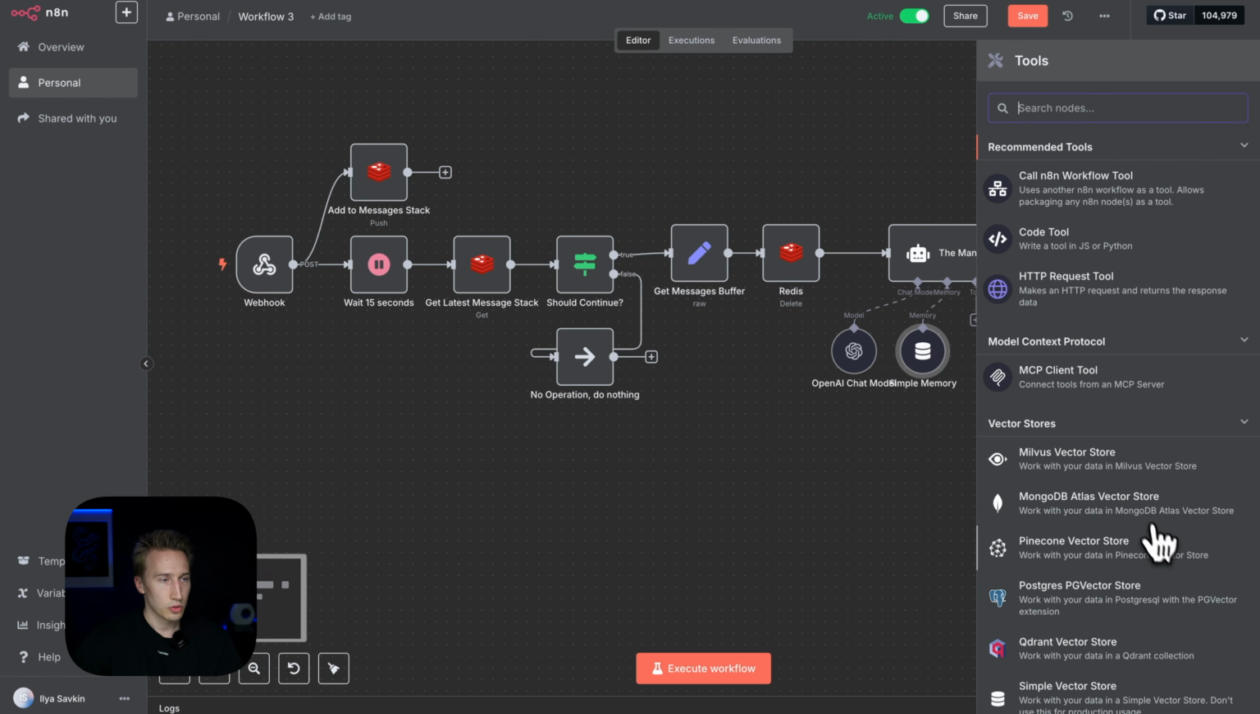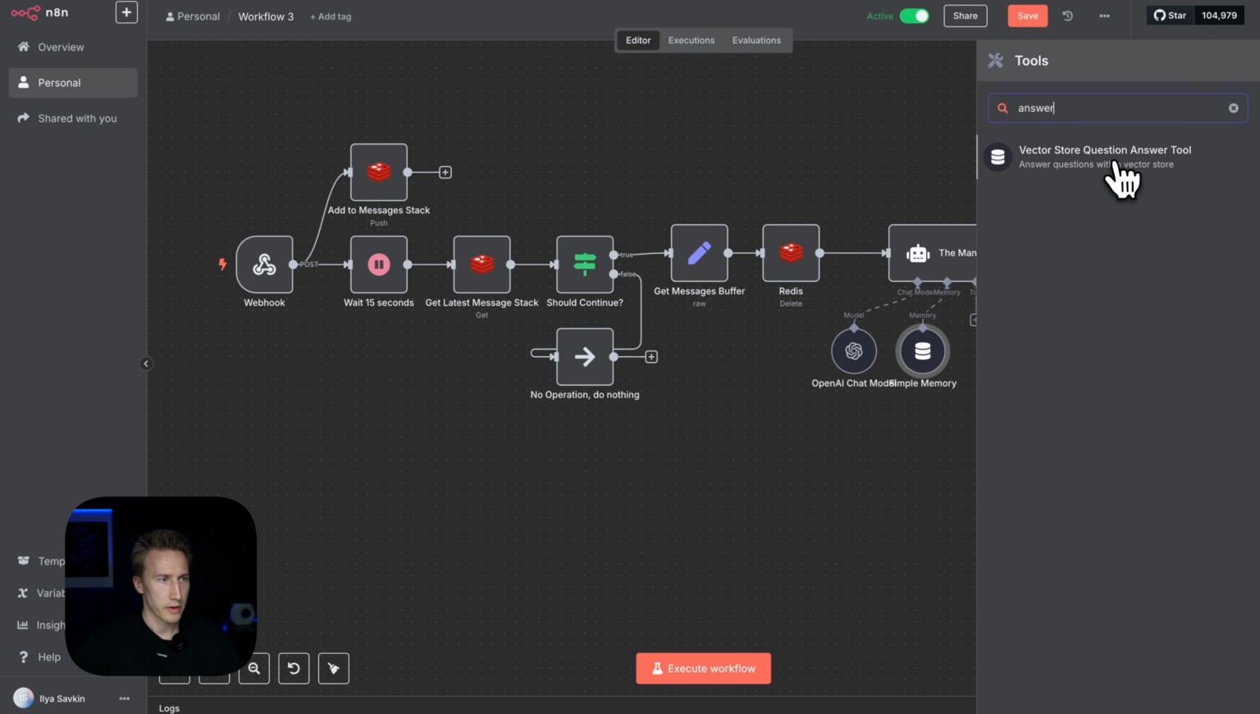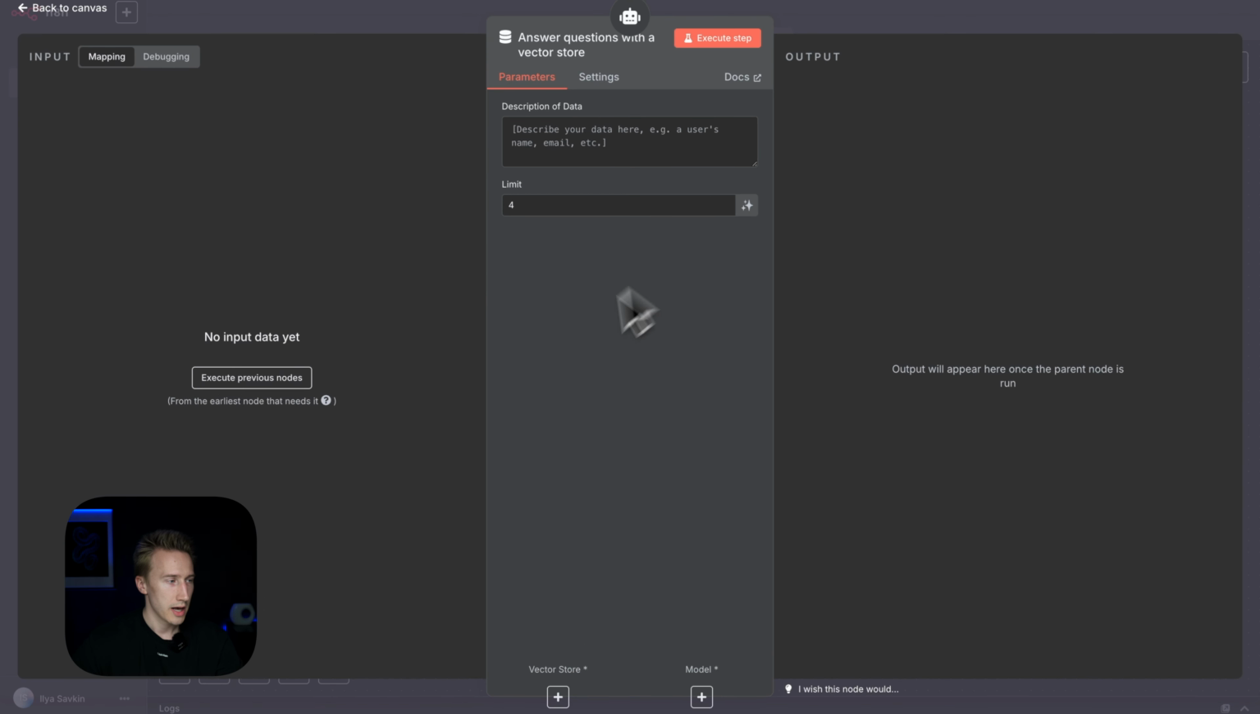Okay, now let's go with the answer questions, vector store question answer tool. And for the description of data, let's just get this one here. So call this tool to access knowledge base to get information to answer the user's questions, and the limit is 4.